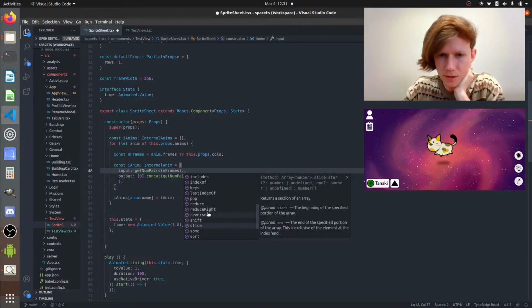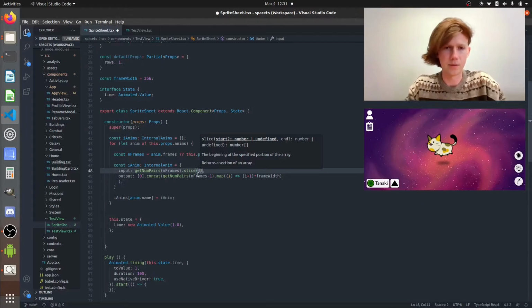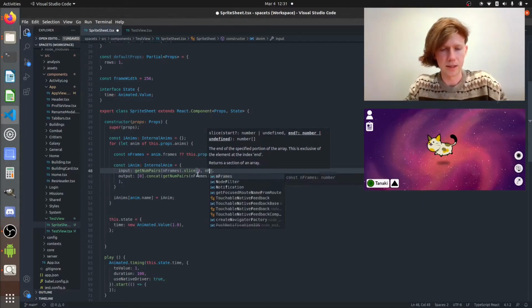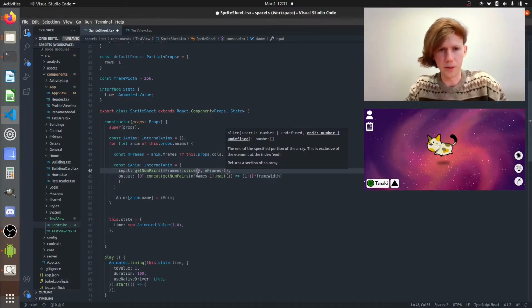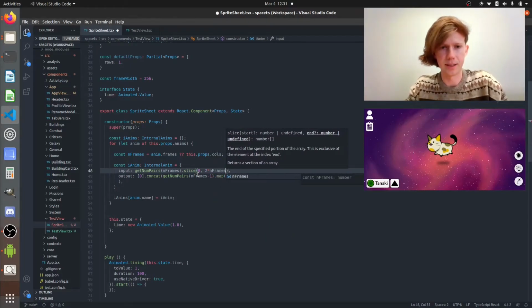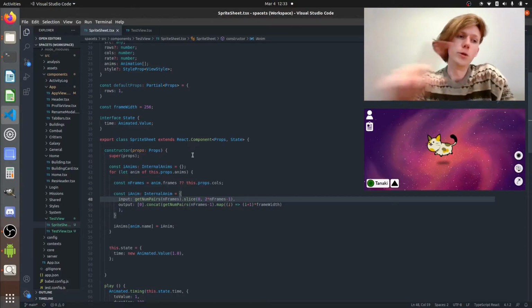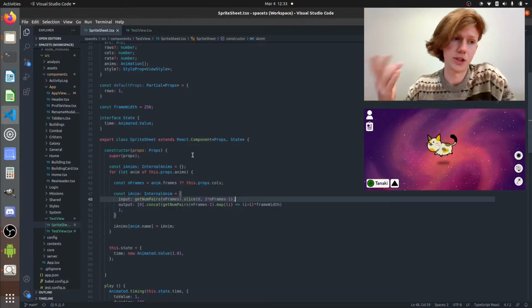Slice returns a section of the array. So we got the beginning of the array will be 0, the end exclusive. So if we go slice from 0 to n frames minus 1, nope, that's not right. 2 times n frames minus 1 should do it. I'm just going to assume that each row is its own animation, and that's just how I'll make my game.